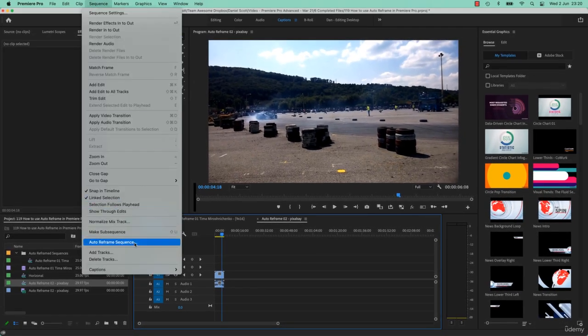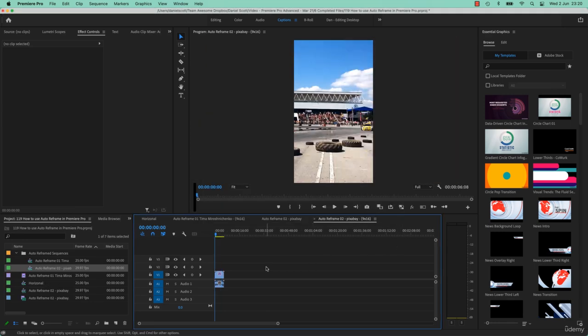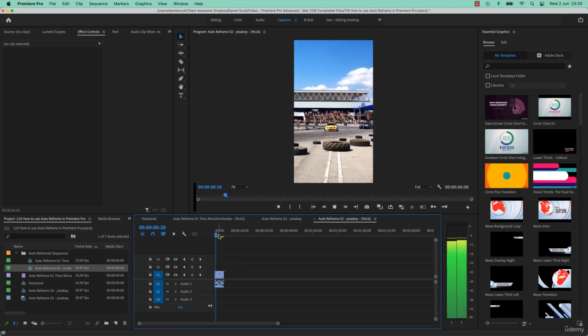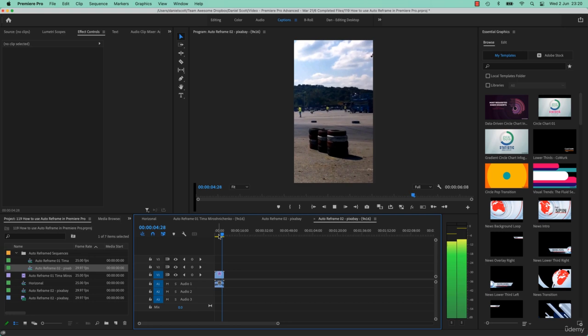Sequence, Auto Reframe Sequence. We want to keep it vertical because that's what we're going out to, social media. Watch the little blue bar down here. Flash. This one's going to kind of work, but watch, the black car eventually turns into tires. It's funny. Oh, Adobe Sensei lost the black car and picked up this group of tires. So that happens. You can fix it. So the original, let's go back to the original.